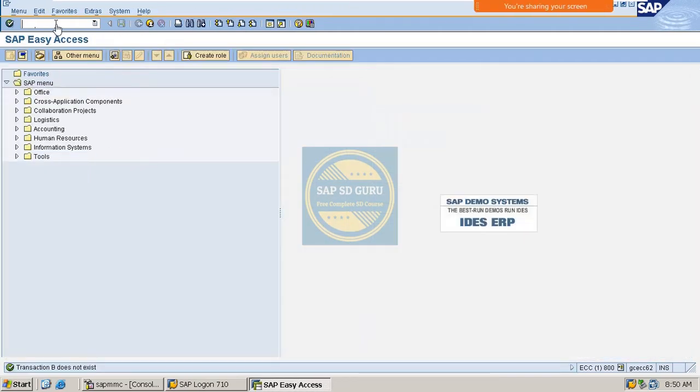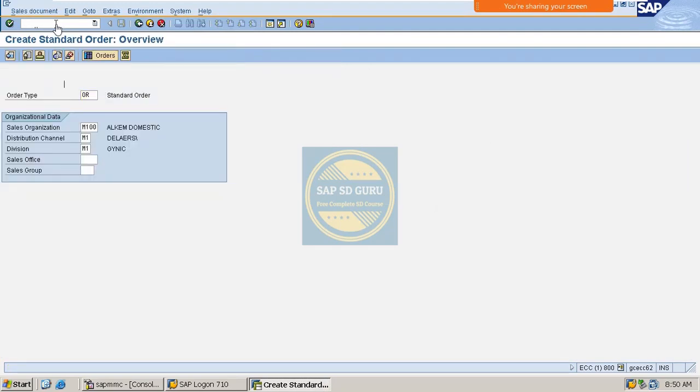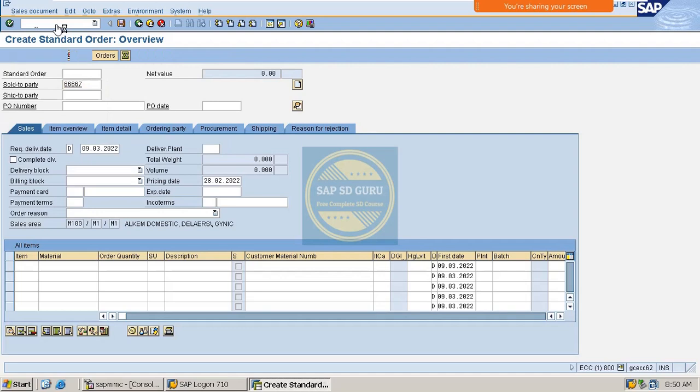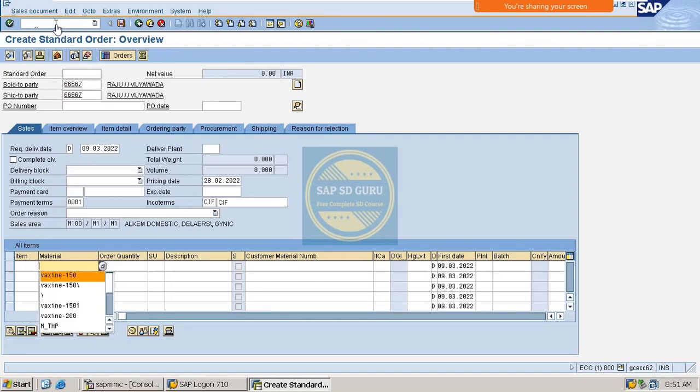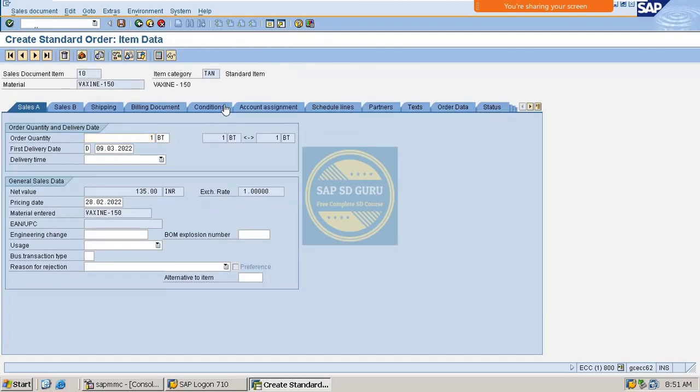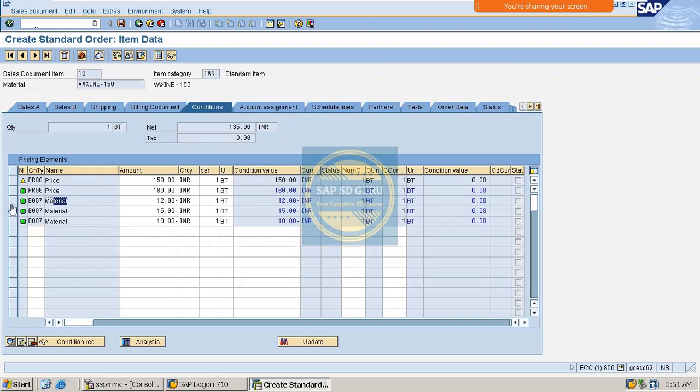So now let me create the sales order. Let me give our material here. See, if we go through this material, here we can find what discounts are applicable here. 3 discounts, right? 12, 15 and 18.